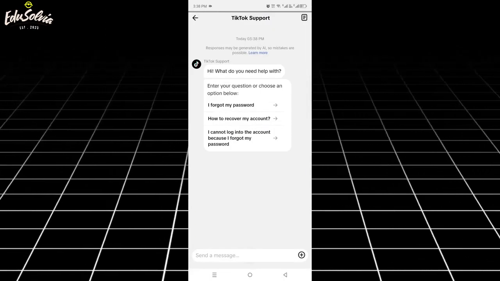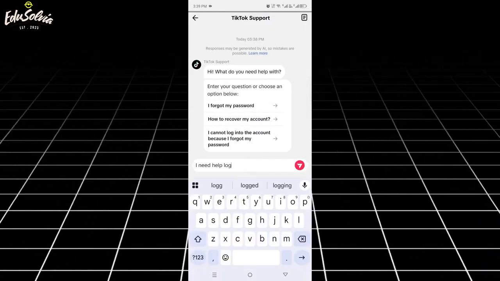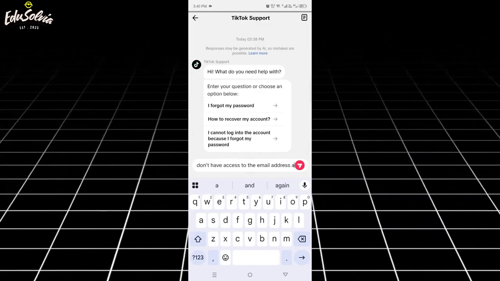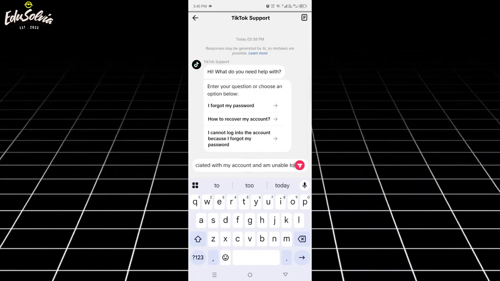What to write to support? Let them know that you can't access your account and need help recovering it. Be sure to include your TikTok username and a current email address where TikTok can contact you. The TikTok Support Team will follow up to verify your identity and help you regain access to your account.